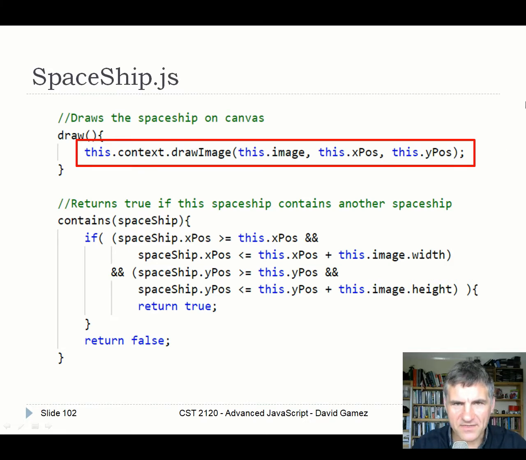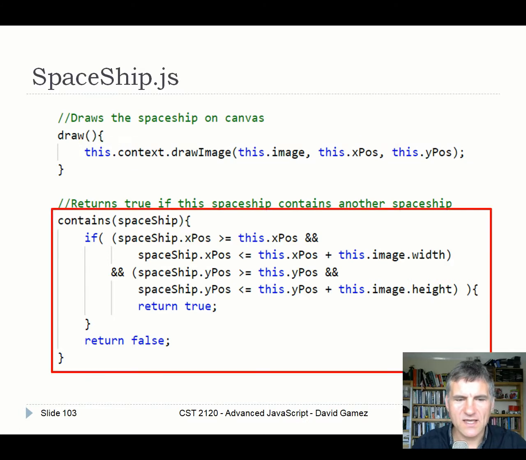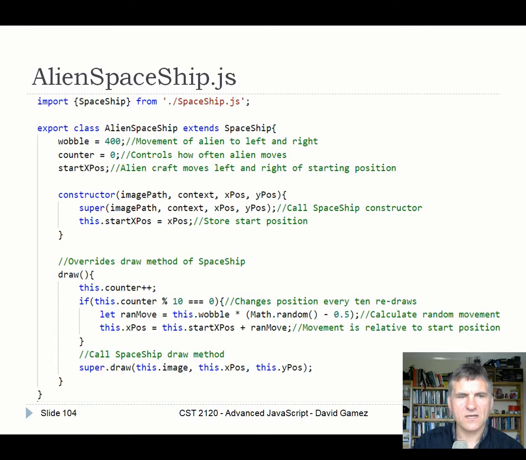So these are the methods of my spaceship objects: draw and contains, which is a slightly crude method for telling whether one spaceship is inside another spaceship, yeah? As you saw, it doesn't work perfectly, but it's good enough, yeah? Right, so that's my generic superclass, if you like, which I also use just as is for the human rocket, yeah?